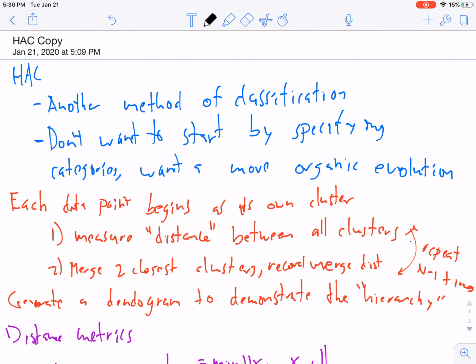Hello and welcome to the 181 video on hierarchical agglomerative clustering. So hierarchical agglomerative clustering is another way of solving the clustering problem, so it's sort of an alternative to k-means. And the main way that it's different is k-means is a type of algorithm that we would call divisive clustering.